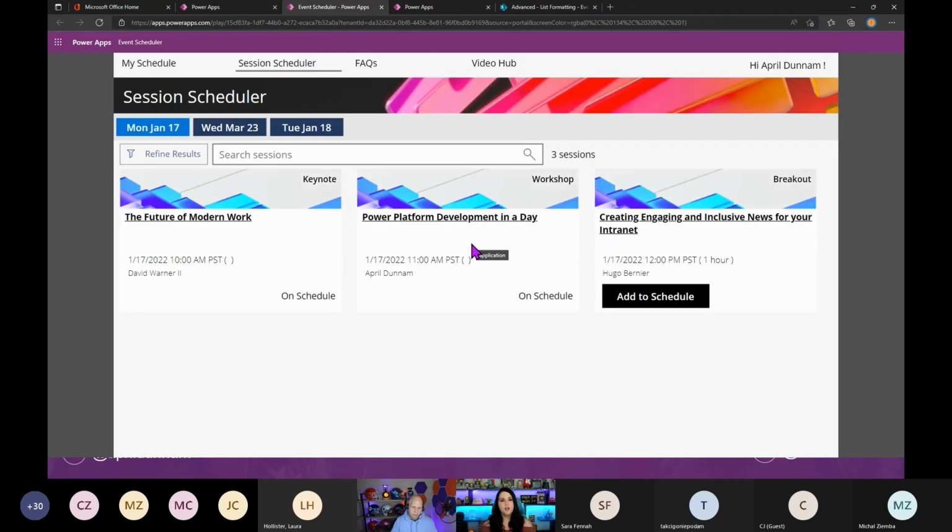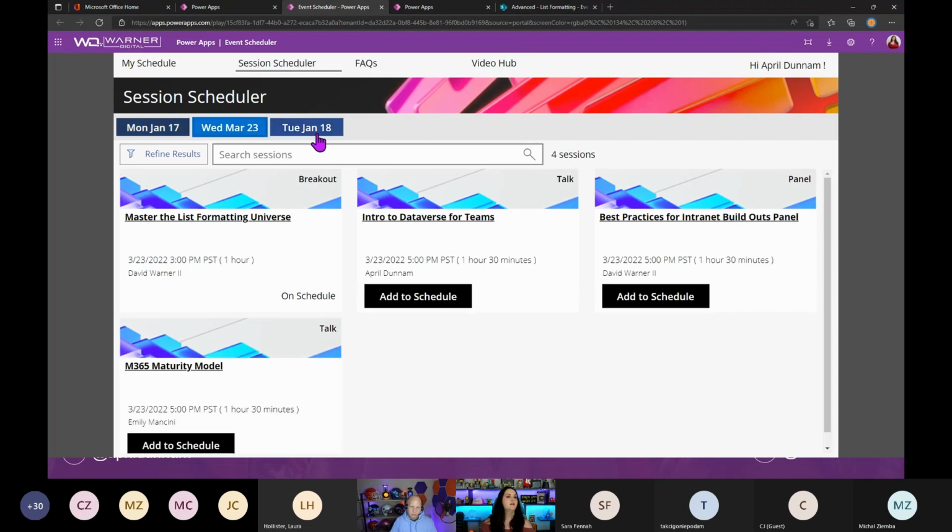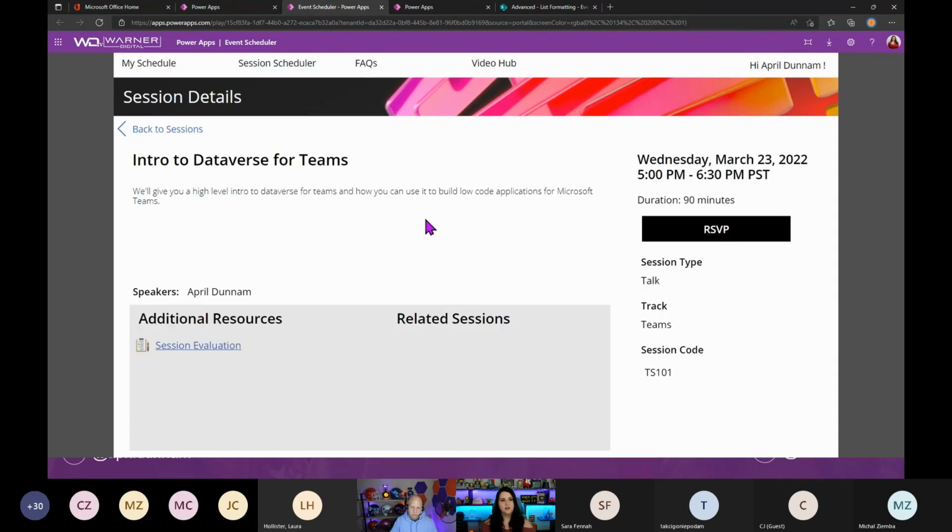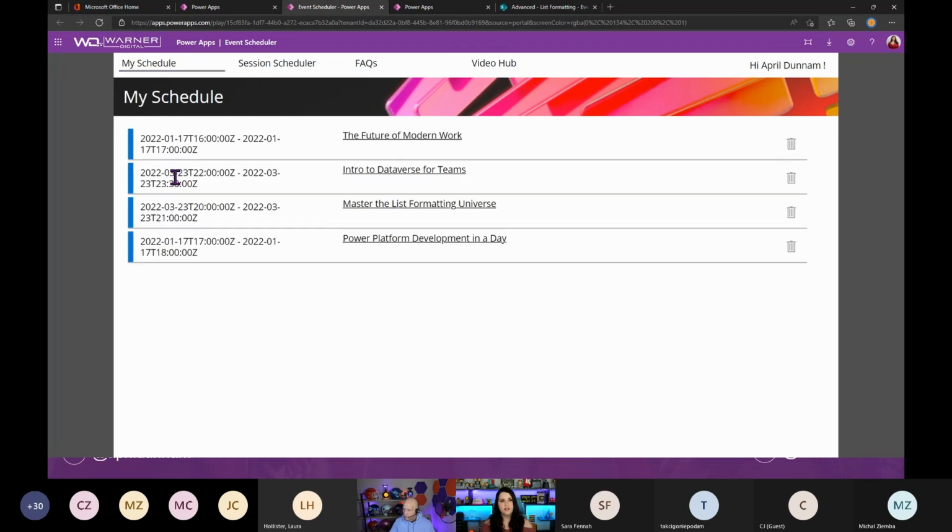So like this event scheduler Power App, where people can browse to different sessions that we have based off the days, look at a session, click on it, get details about that, and maybe even allow them to RSVP for a session. So have that built in. So maybe it's something where you have SharePoint as your backend database, but you have additional functionality like this, My Schedule and RSVP type information.